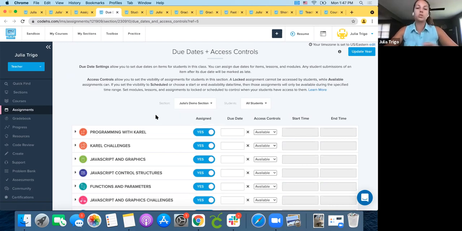So those are the options to remove items from your course, but different reasons why you would use one over the other. You can also set a due date for a module, a lesson, an assignment right here. And then access controls shows if students can access that content. So they will still see it in their course, but if it's locked or if it's scheduled and the time has not been reached, they will see the content, but they won't be able to click on it.